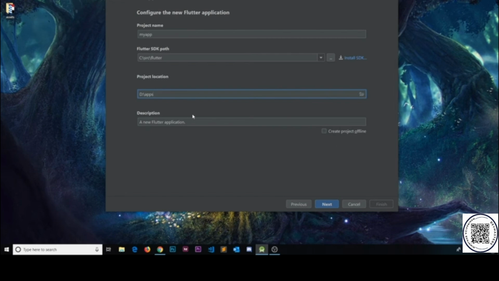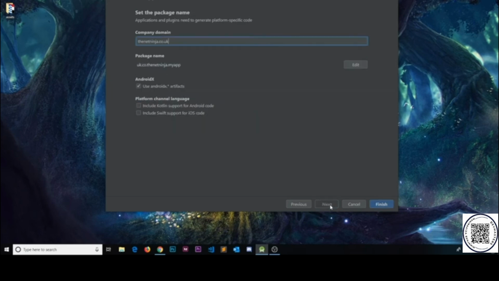Okay, so you can give it a description if you want to, and then press next. And this company domain, this is basically just so it can give your package a name using this. It's like an identifier for your package. If you don't have one, you can make one up. You know, you do your name something or other dot com or something like that, and then click on finish.